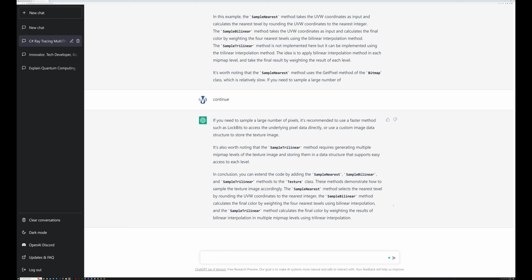These methods demonstrate how to sample the texture image accordingly. The sample nearest method selects the nearest texel by rounding the UVW coordinates to the nearest integer. The sample bilinear method calculates the final color by weighting the 4 nearest texels using bilinear interpolation, and the sample trilinear method calculates the final color by weighting the results of the bilinear interpolation in multiple mip map levels using trilinear interpolation. So it's all three different approaches, okay?